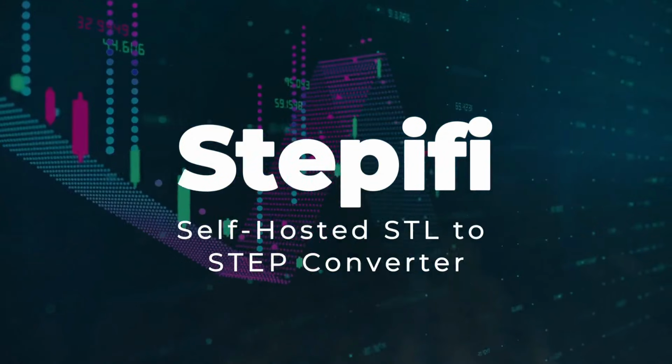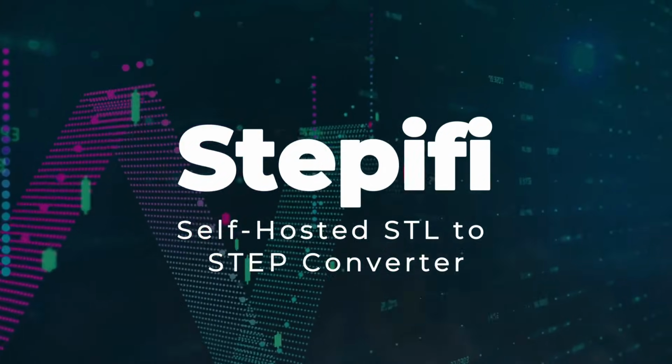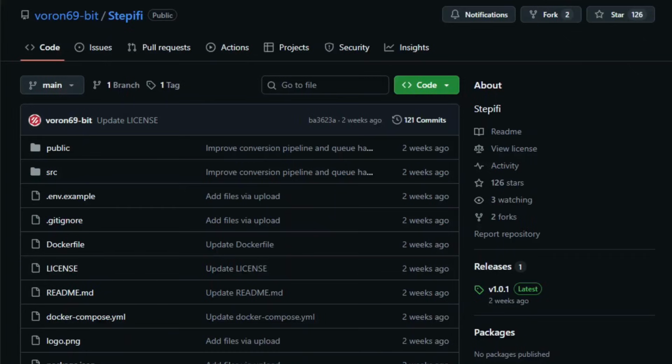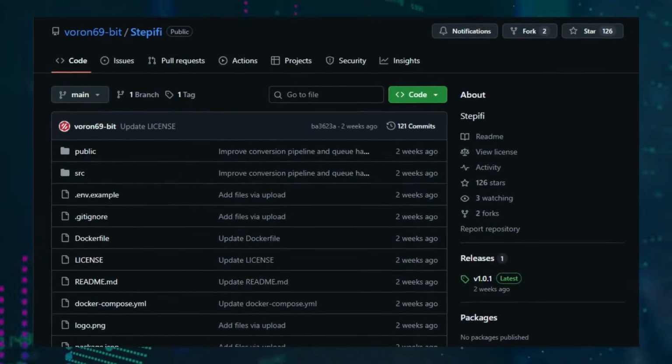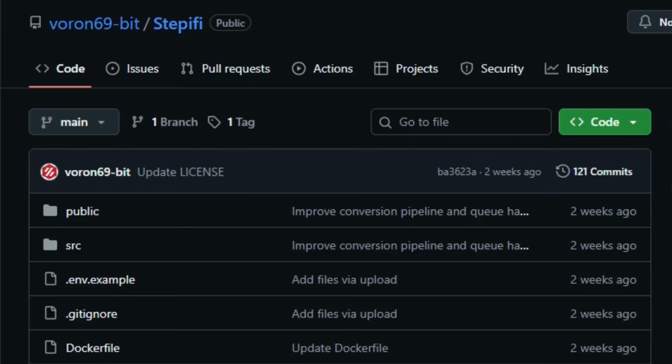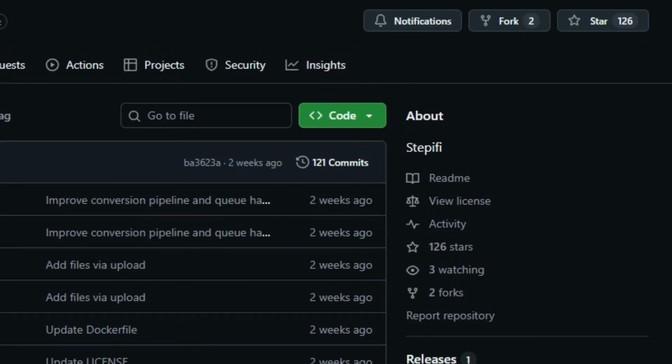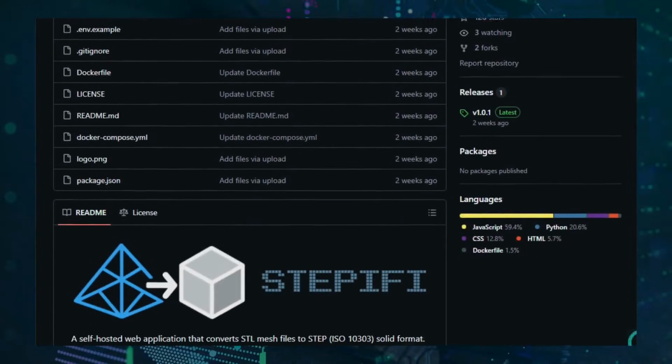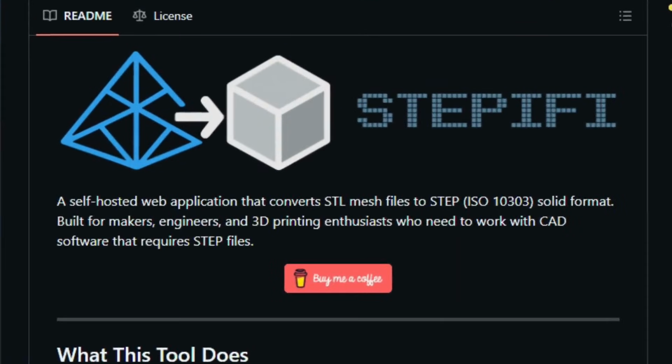Project number 96, Stepify, self-hosted STL to STEP converter. Imagine a tool that turns 3D printing chaos into CAD clarity. That's Stepify, a self-hosted web app that converts STL mesh files into solid STEP format on your own hardware.